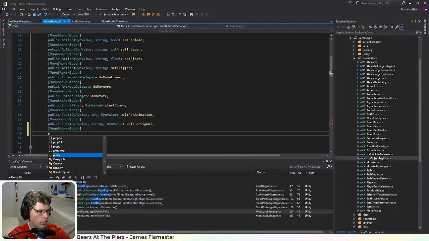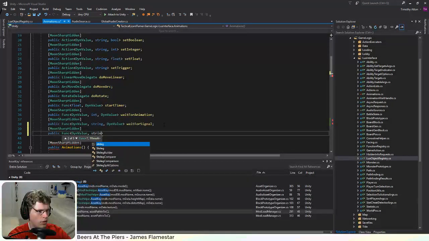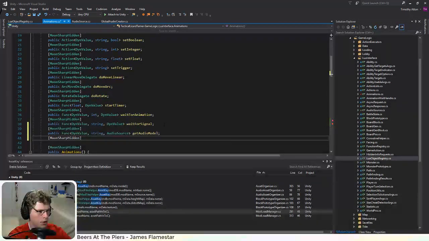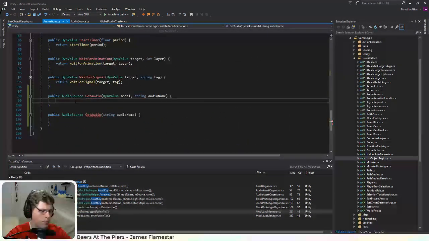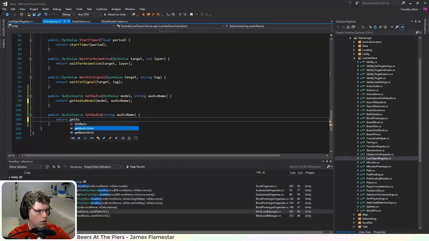Sharp hidden, and this will be function, dynamic value, string, and then we'll return an audio source, get audio from a model, and then sharp hidden, public function, string, audio source, get audio global. That's not what I want to do.